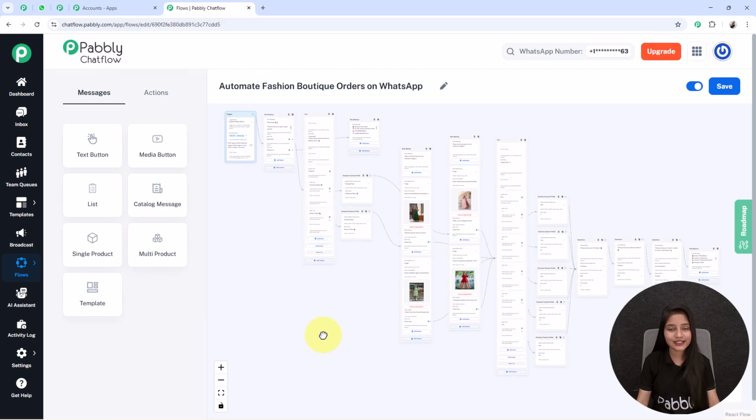So basically this is the final look of our flow for creating a WhatsApp chatbot that will automate fashion boutique orders on WhatsApp. After the completion of your flow, you have to click on this save button, so that your flow will be saved and updated.